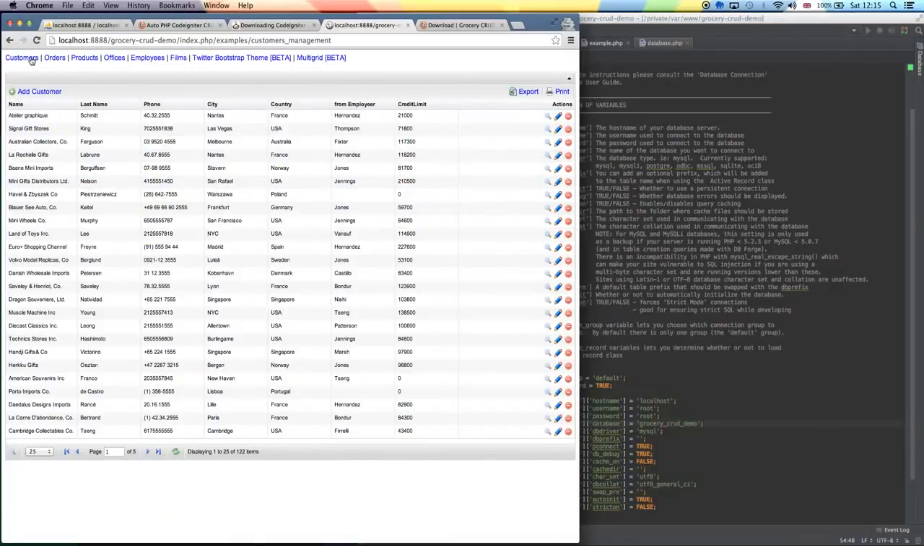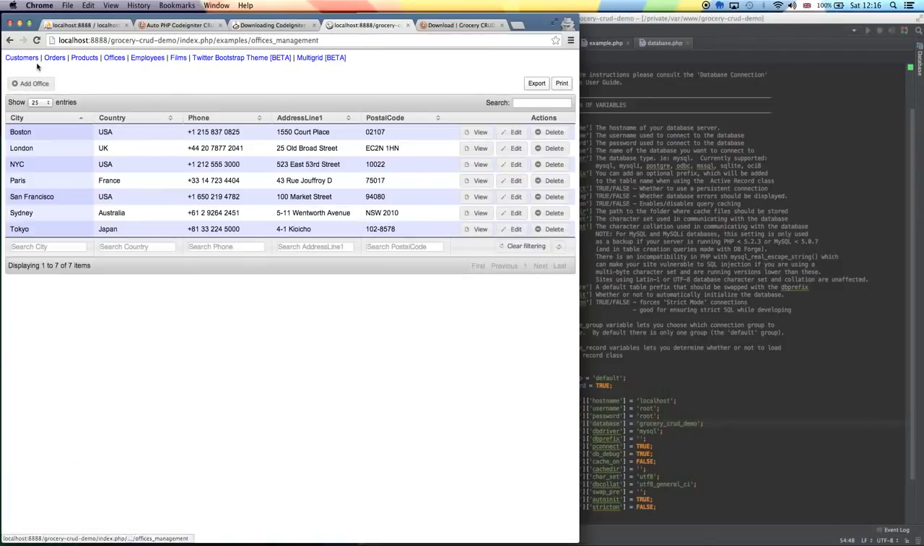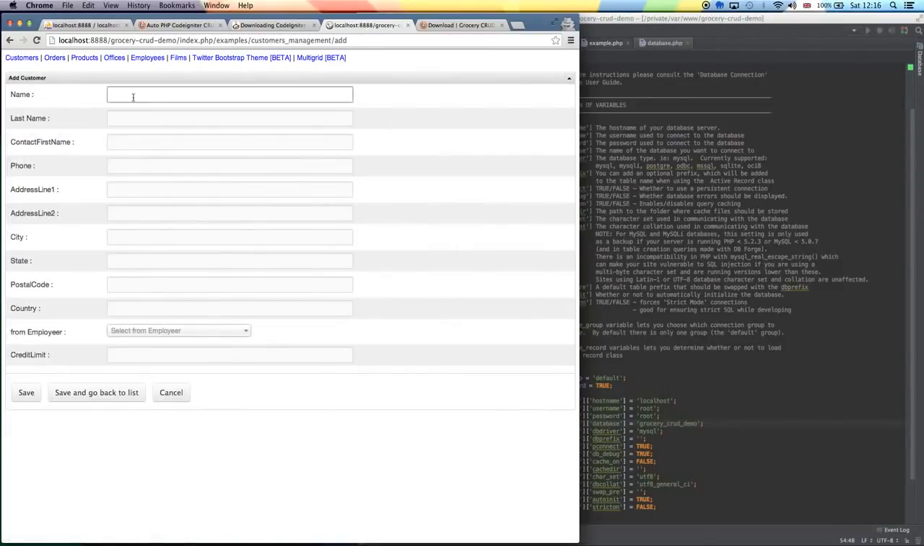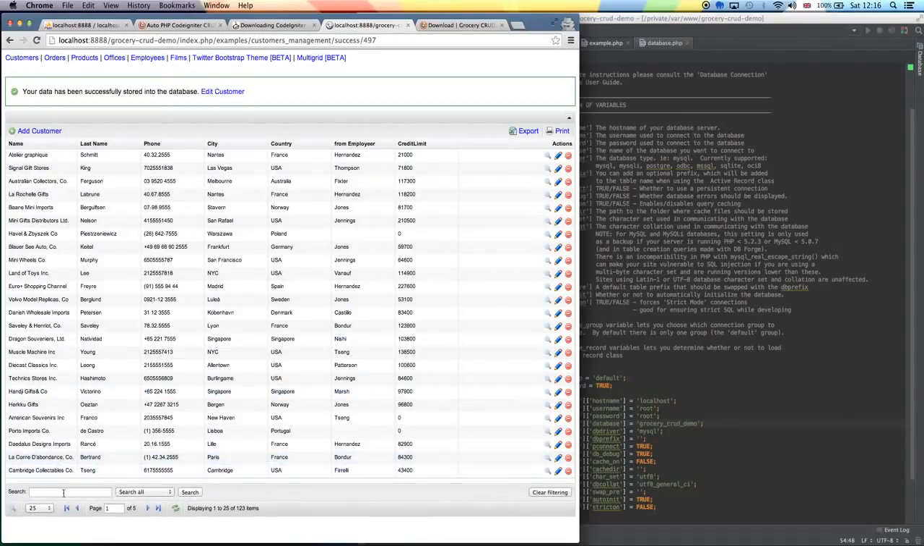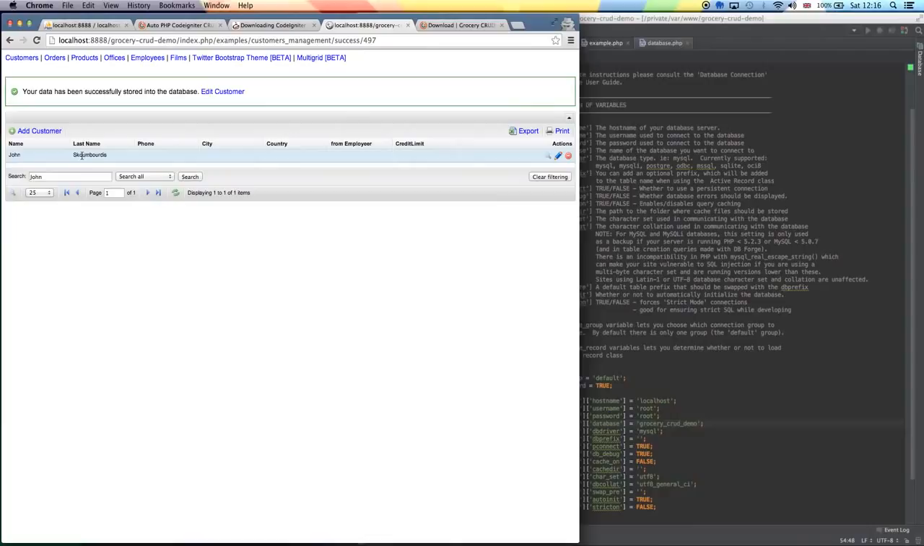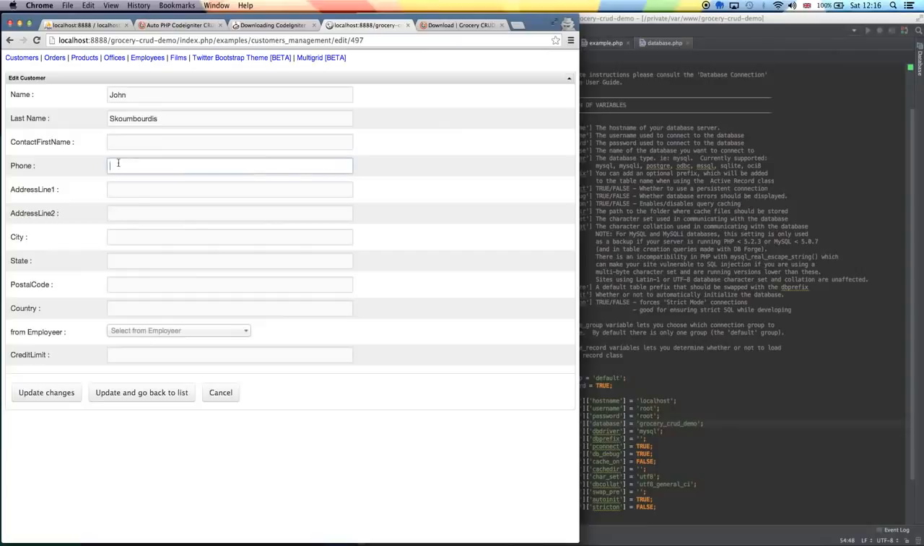So those are the very first steps to see that Grocery CRUD is working. What I mean when I say that it's working is that everything is working. You can see the CSS is there, you can see the themes are there, you can see that all the buttons are clickable and you can actually create some value. For example, if I put here John's Burdies, save and go back to list, and if we search here for John, we will see the John Burdies. You can export as normal, you can print, you can edit, for example, I can edit the phone.